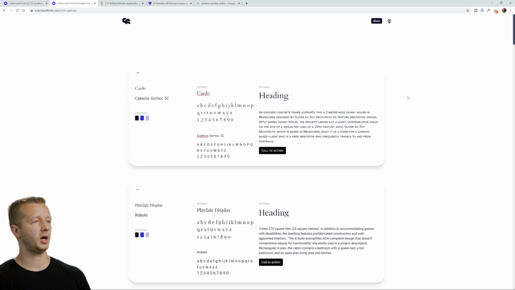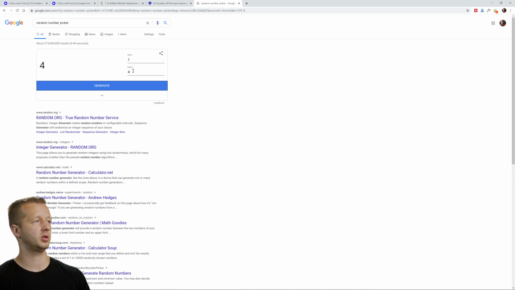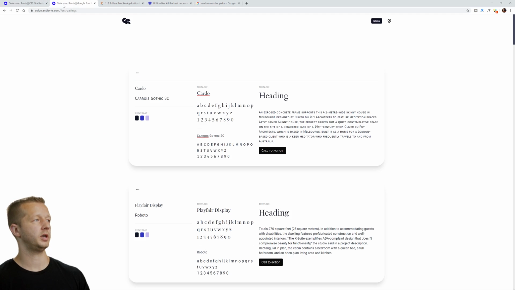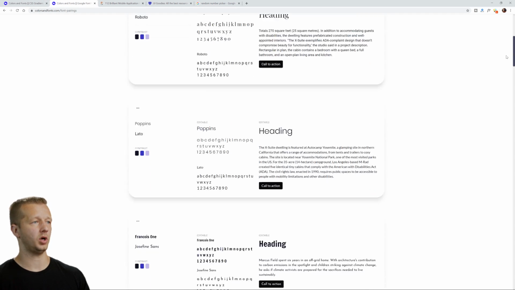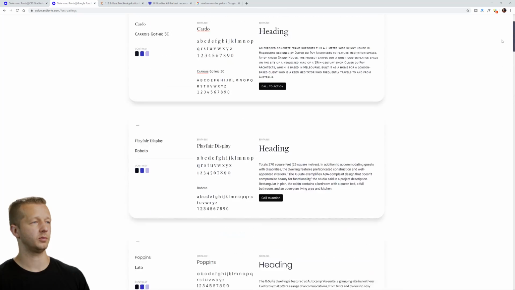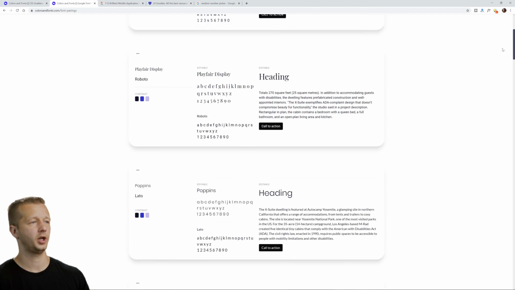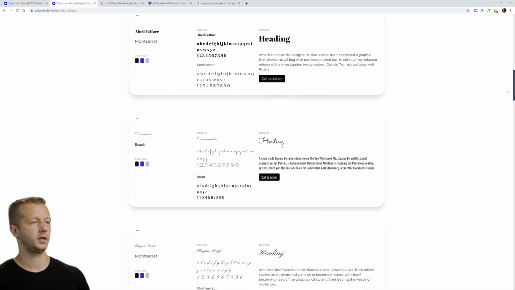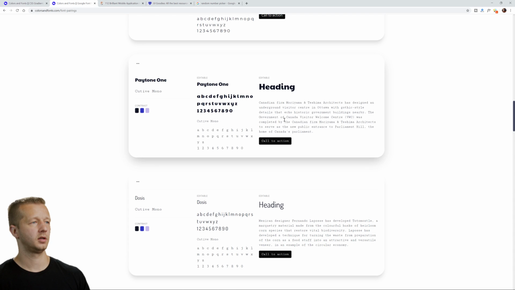Right here is the font pairings, and we have 20 of them. So let's choose 1 to 28. All right, so that happens to be 1, 2, 3, 4, 5. Wait, I lost my place. I suck. 1, 2, 3, 4, 5, 6, 7, 8. Okay. All right. So we have Paytone 1 and Cutive Mono.